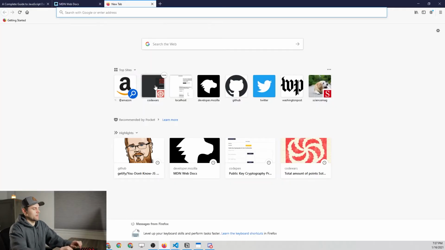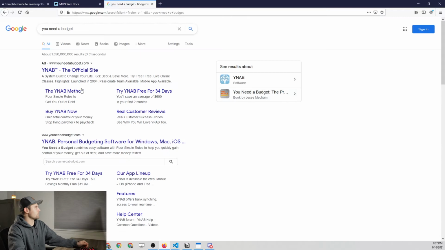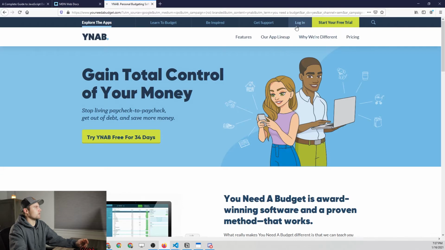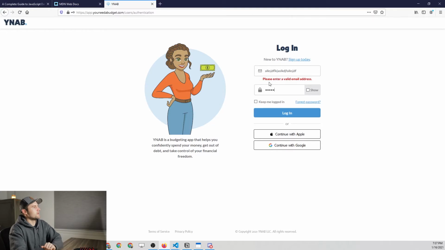And you might be asking, well, why would we want to do that? To show you why, let me open up a web application. We'll go to You Need a Budget, a budgeting app that I use and really like. If you go to the login page and type in your email address incorrectly, it's going to say, please enter a valid email address. You might be asking, how does it know what is an invalid email address? You may go through a big long list of emails. That's probably not going to be efficient, of course.